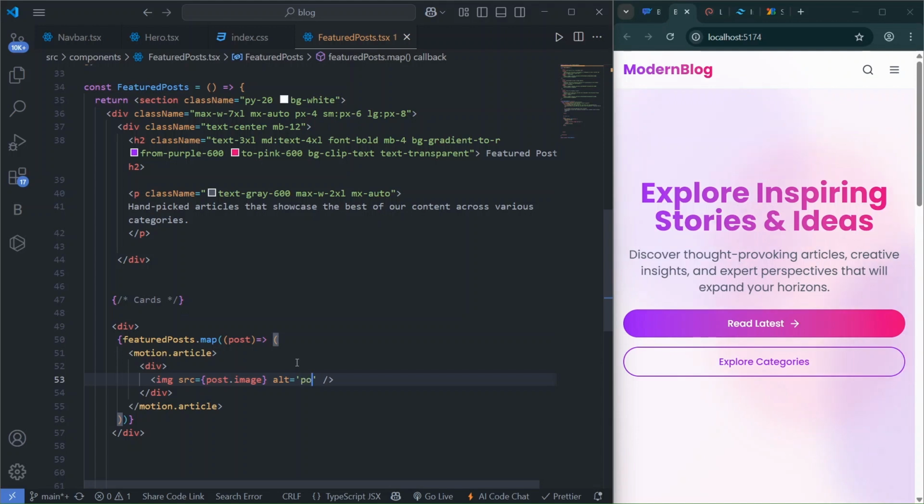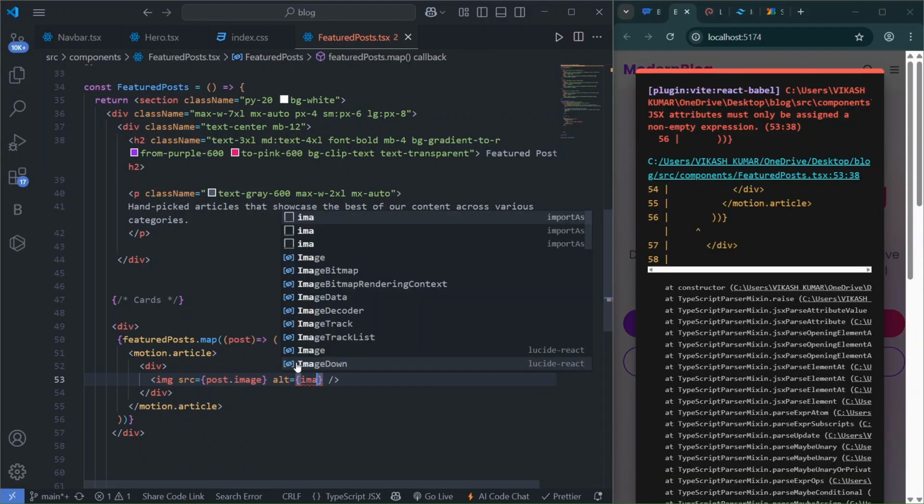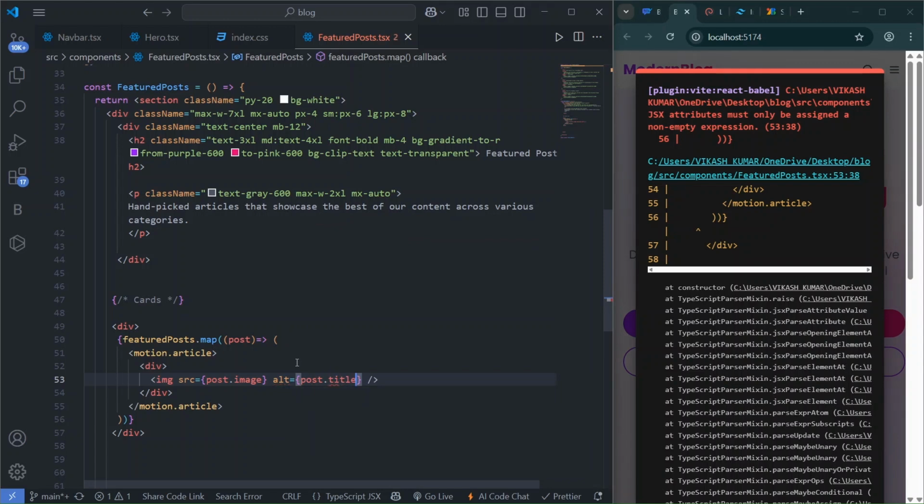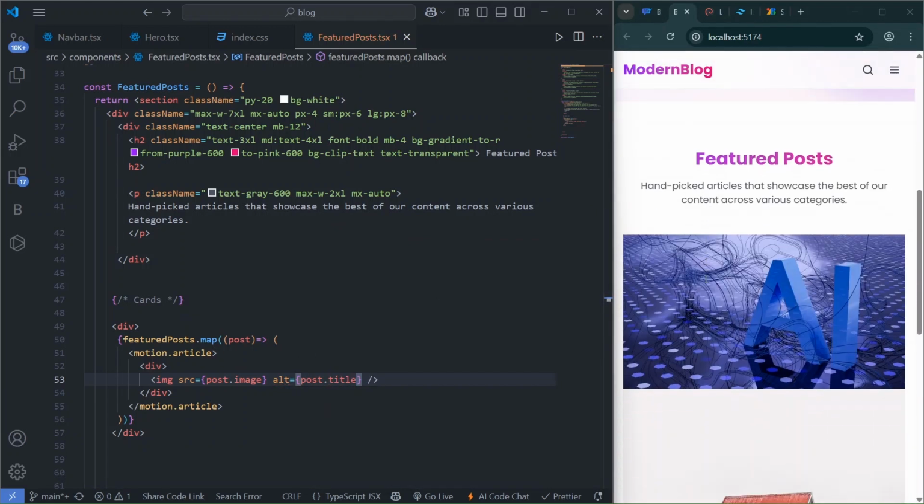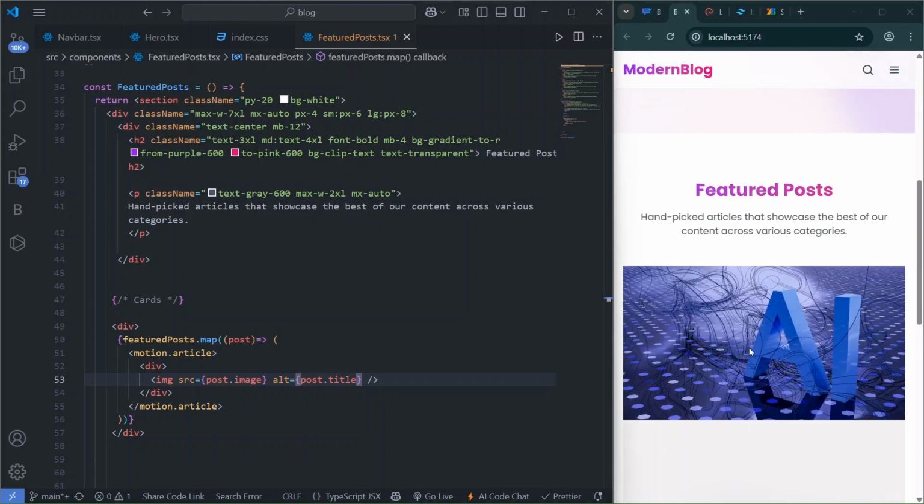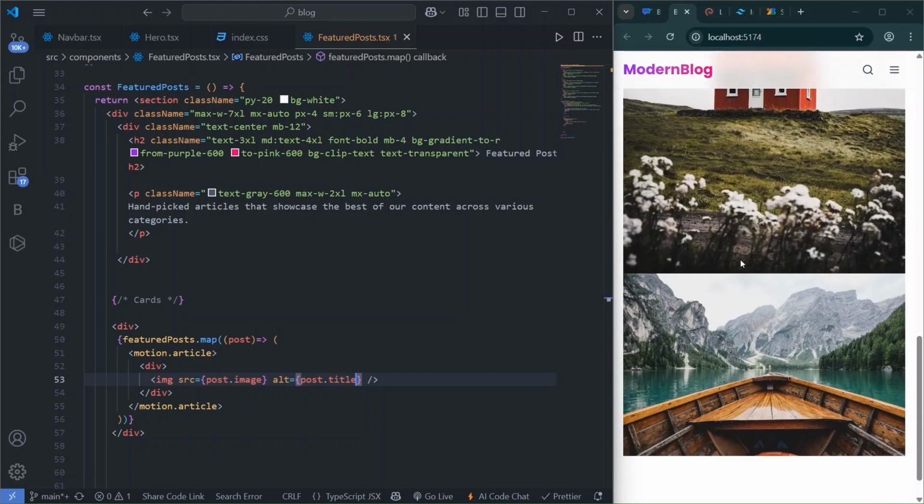If the image does not appear, then we have to write an alt like post.title, right? Now let's see the image. We can see the image, all the images have been mapped. So the three images that we have used, all three images have been mapped.